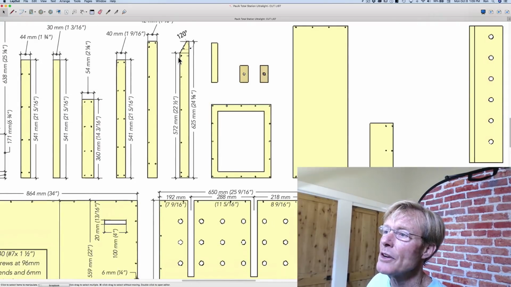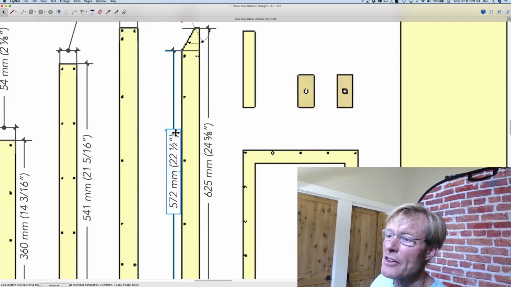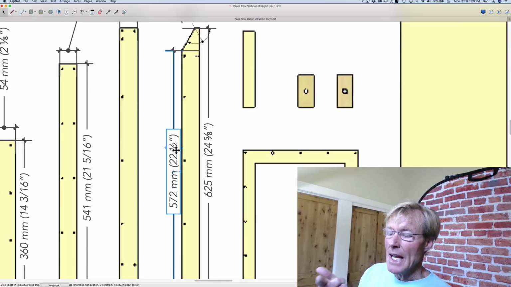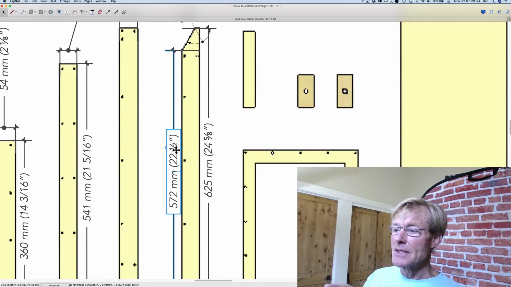Now what I want to do is I want to clean it up. I don't want this line going through because that might be confusing in the print. So I'll get on this. Now I clicked on it once. I don't want to move it or anything because that'll actually change that 572 dimension. The 22 1/2 is not a dimension that layout is recognizing. That's something I've typed in, so it will stay. But if I move these around, the 572 is dynamic, so it'll move. I don't want to do that because I know that's right.